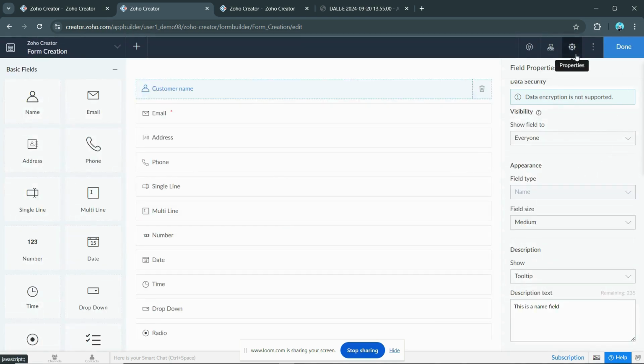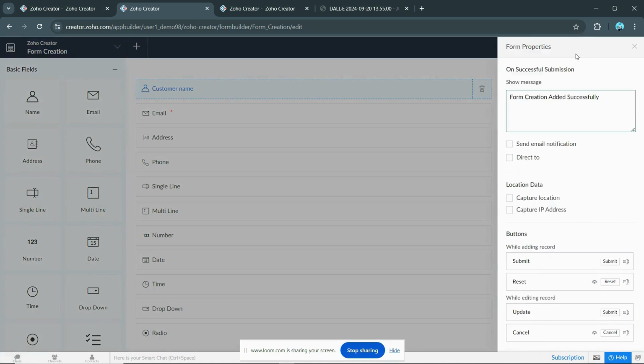Moving on, let's look in detail at the properties we have in the form. Whenever the form gets submitted, we can show a custom message, for example, which form has been submitted. We can rename this message and show it to the user, such as "The user data was stored successfully." If I'd like to show this message to the user whenever the data gets submitted, this can be done.